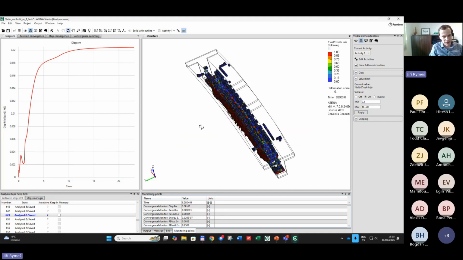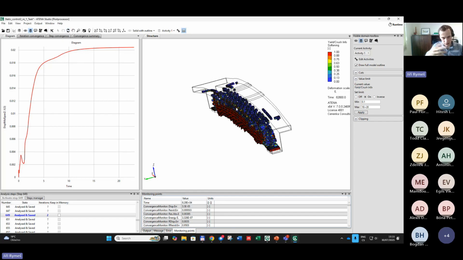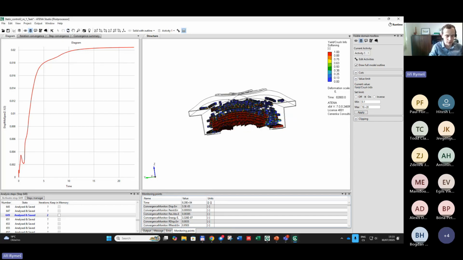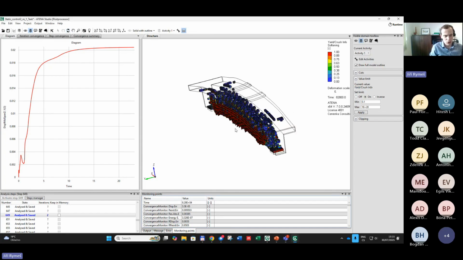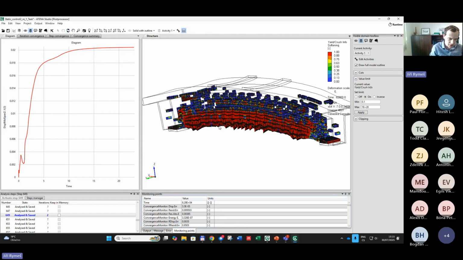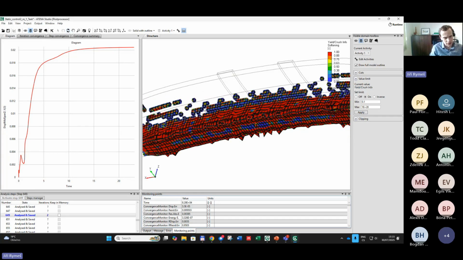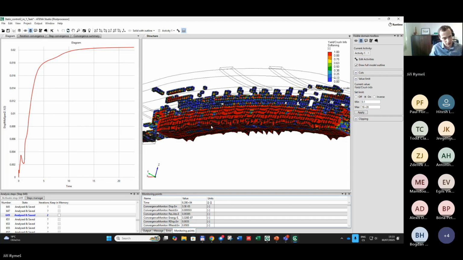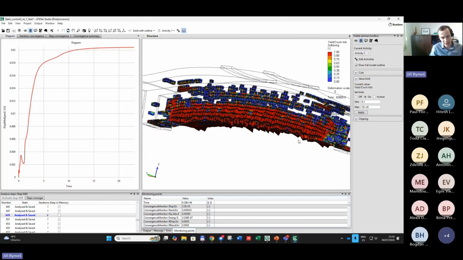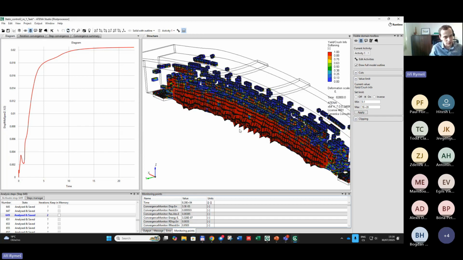So yeah, of course, during the heating, there was still, during the cooling phase, there was still some damage. On the deformed shape, we can see more material being crushed and showing this spalling tendency.